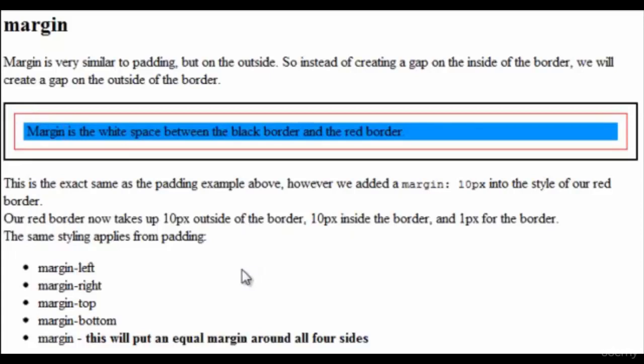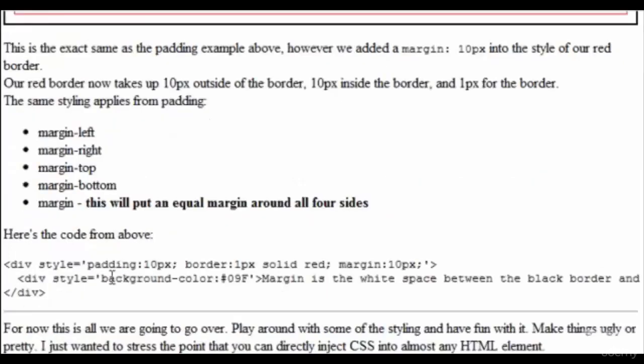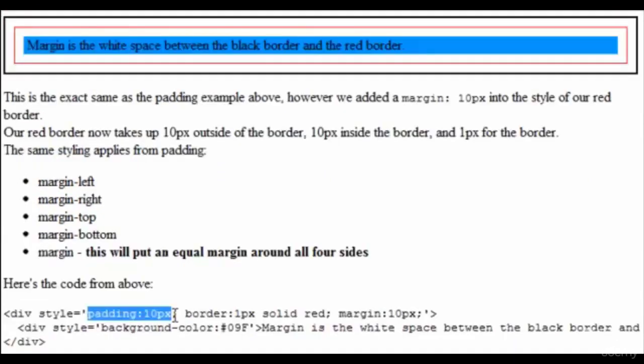And the same thing applies from padding. We have margin left, margin right, margin top, margin bottom, or just a general margin. This will put an equal margin around all four sides of your element. And here's the code from above, just to kind of show you what I mean. We have 10 pixel padding, 1 pixel border, and a 10 pixel margin. That's for our red one here. We have a background color of 09F. That's our light blue color that we're using. And it has no margin, no padding.